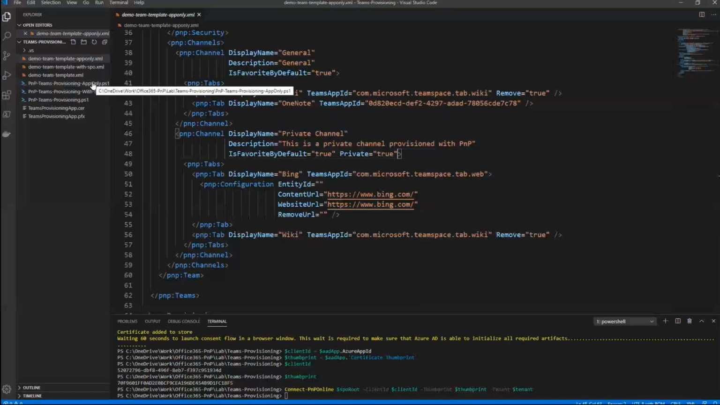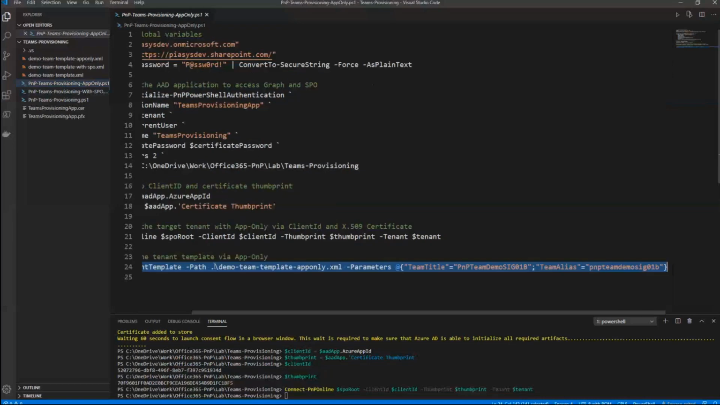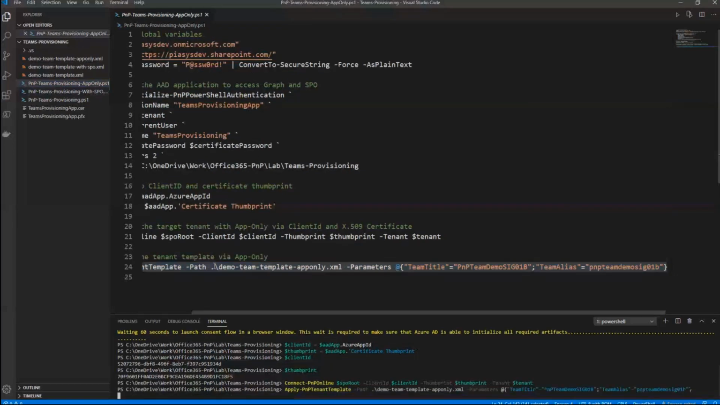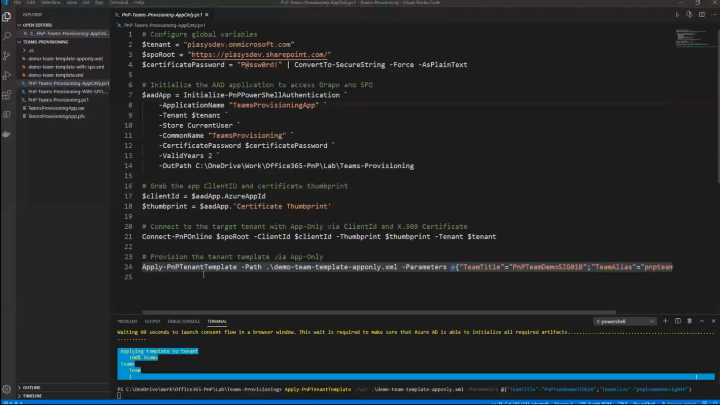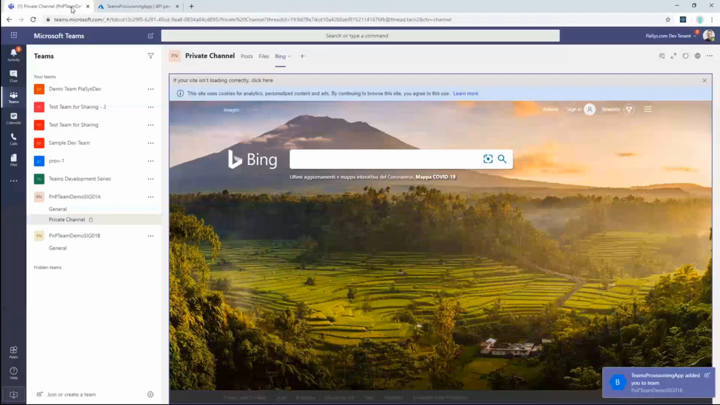So if I go back, I can now execute the apply PnP tenant template. Hit F8, and the provisioning will start. If I go back to my team, we see that the new one popped up. We can also see, this is quite nice, that we get a notification from a bot that the team provisioning app added our account to the team, which is quite nice because we know that we have been added to a team by an app-only running solution, which is, I think, quite smart.